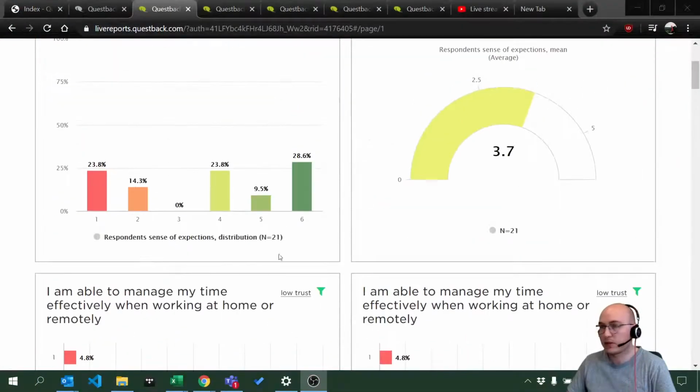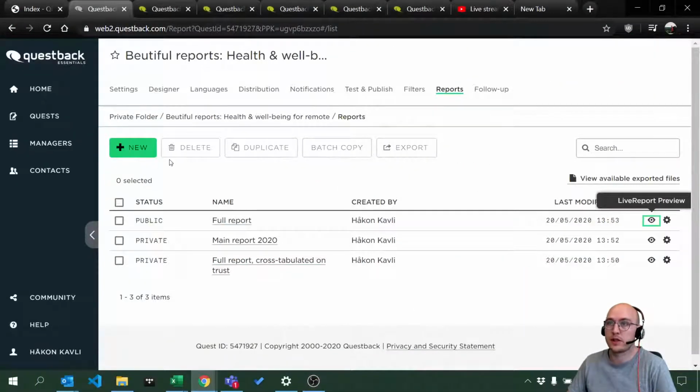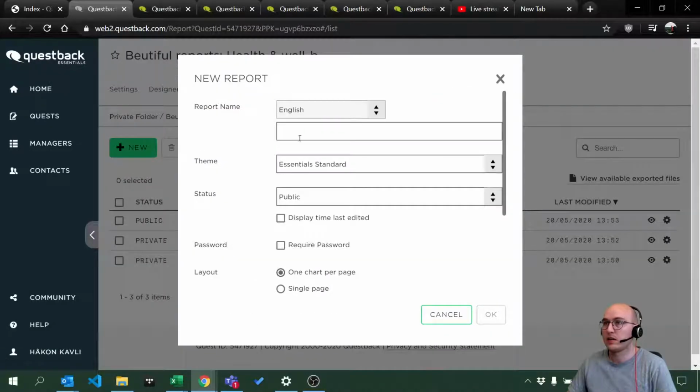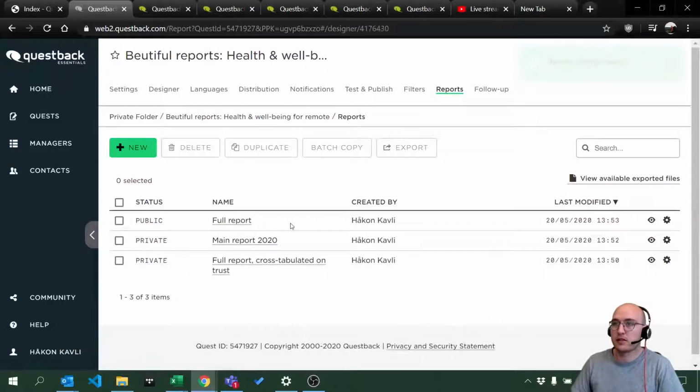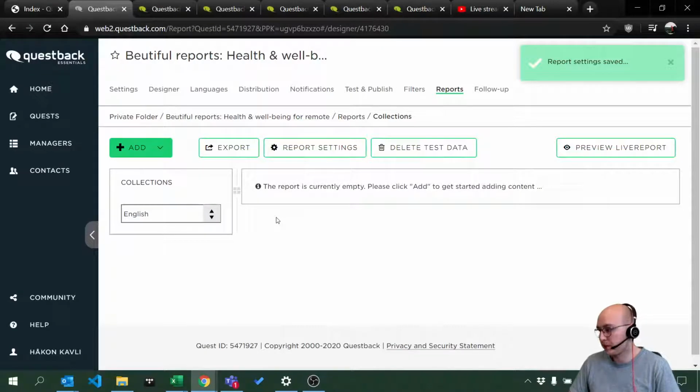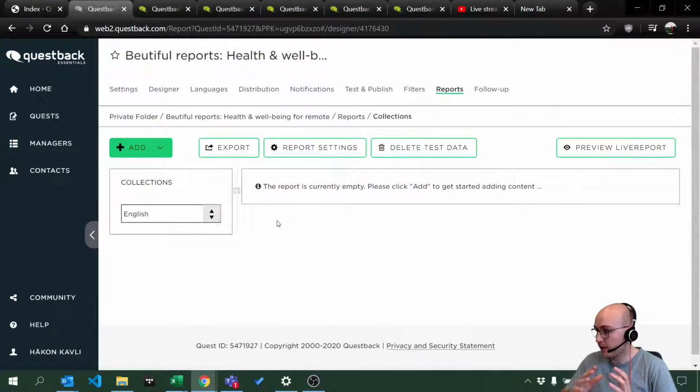Last thing I was supposed to share with you today is the option you have to create collections. And these collections are essentially indexes that show data from various questions, everything in the same table or in the same graph. So it fetches data across multiple questions and then puts it all in the same bucket.